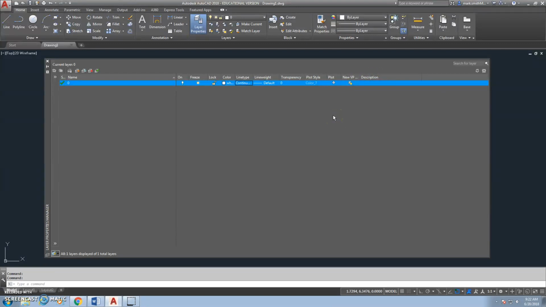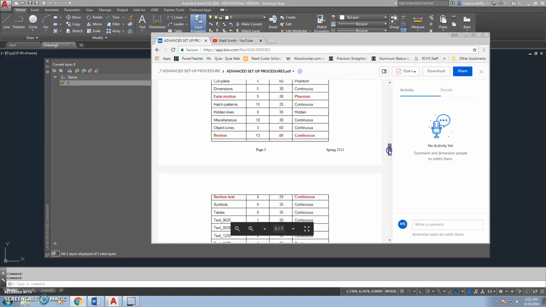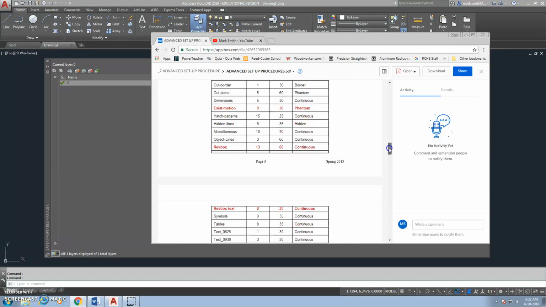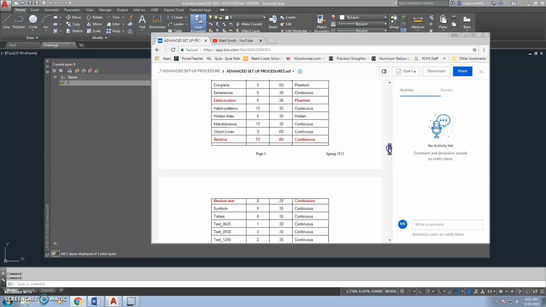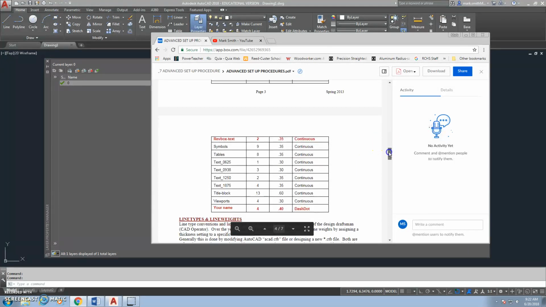So what we're going to do here is show you how to create layers and how to set up the attributes for each layer. The first thing I'm going to do is look at my layering convention. We have a couple of text boxes that show us industry layers, how they would be named. We've just picked a color to associate with them. We've picked a line weight, and then the line types that are associated with those layers.